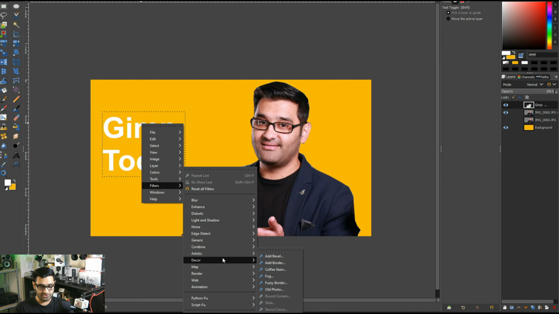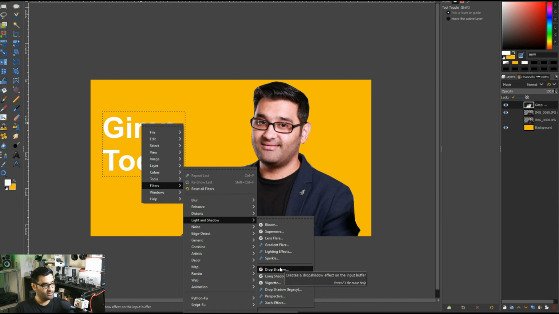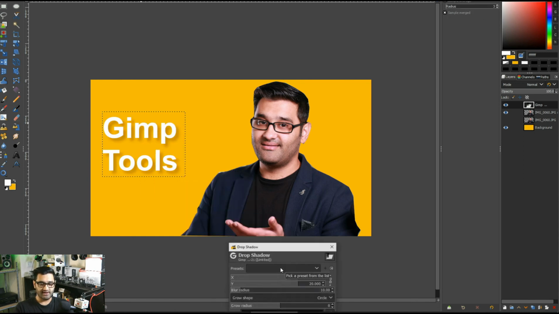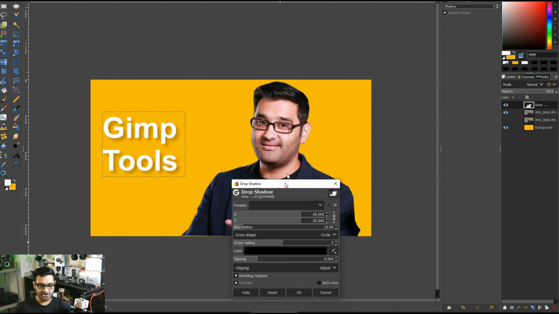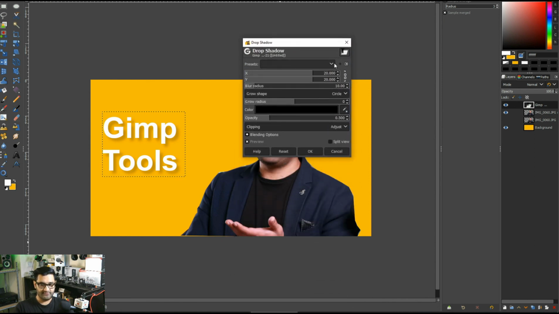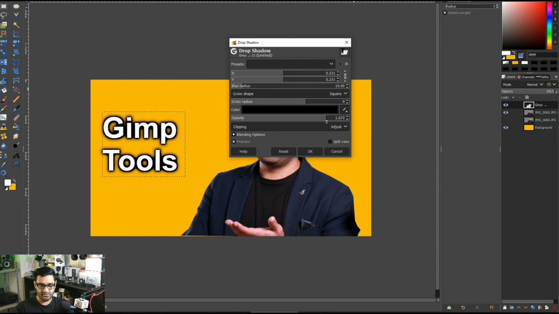And then if you go to drop shadow, which will be in light and shadow, and then drop shadow, this is similar to the Photoshop setting where you can add a border. So now you can see this drop shadow menu comes up. In this preset there's nothing listed. So what I like to do is find the grow radius and set it to 0, then increase that, and then bring the opacity to full.